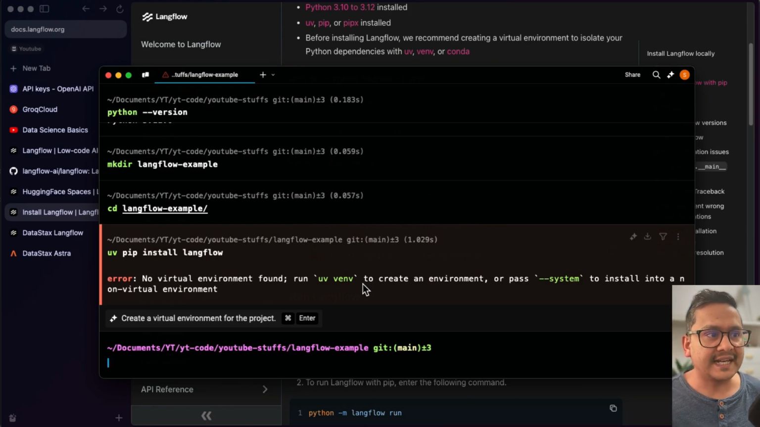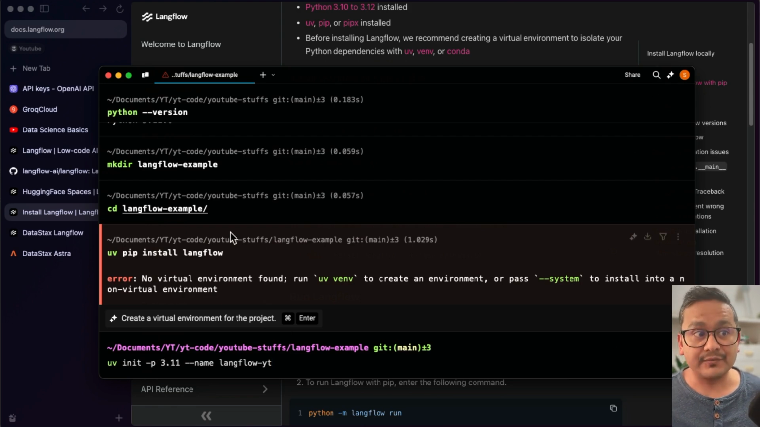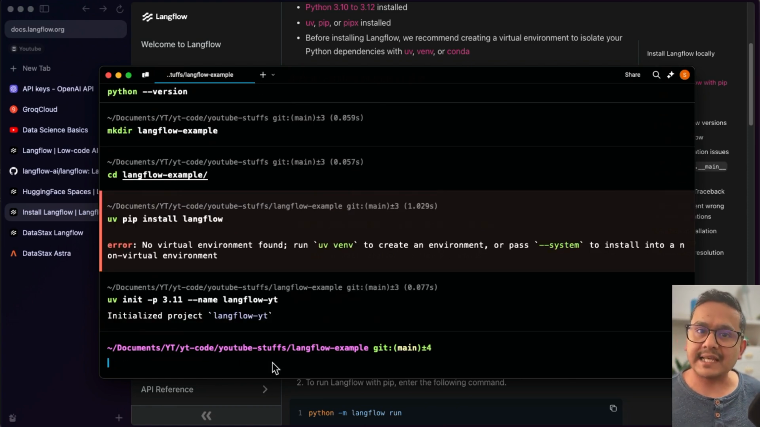How to proceed in that way is you can say uv init. So this is the command here, uv init with Python version 3.11, because we already have it. But if we don't have it, it will install it for us, and we can give the name langflow-yt. If I run this, it says initialized project.